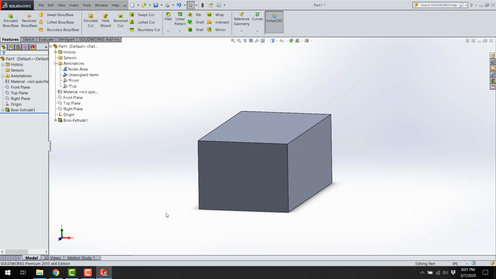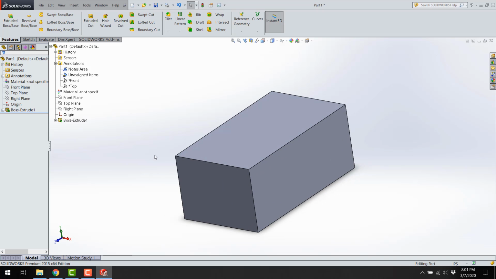So try practicing making your own box with some different dimensions on it. Okay.